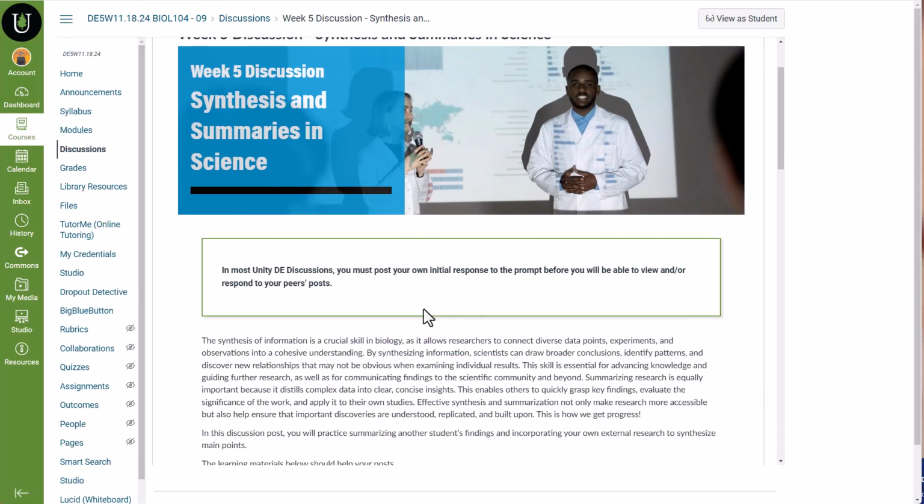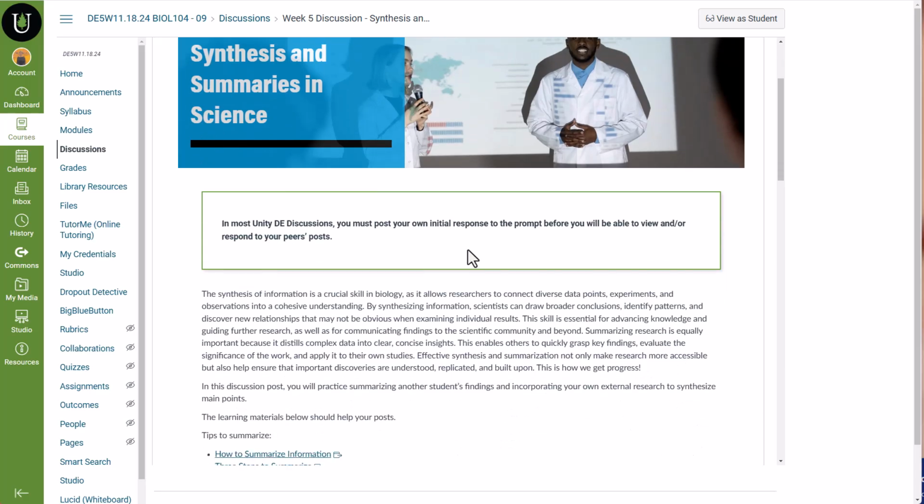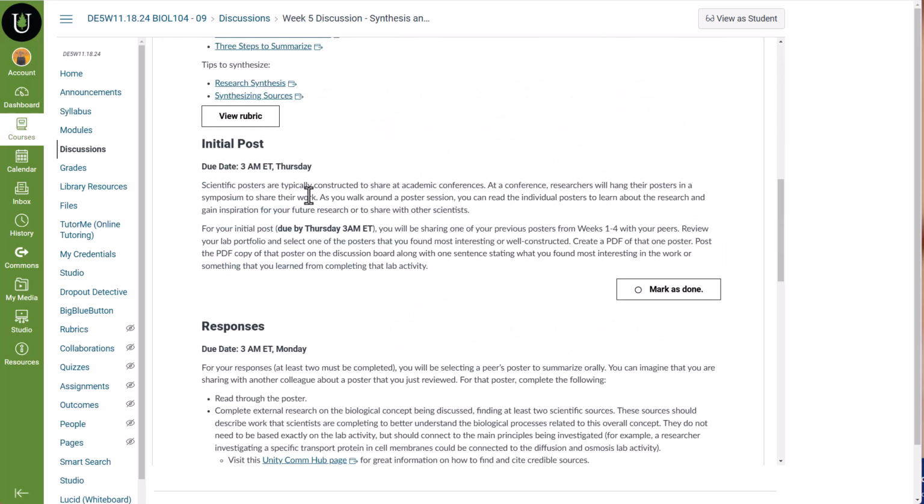In your first assignment this week, you will be doing a discussion. In this discussion, for your initial post, you will select a poster from one of your weekly posters from 1 through 4. You will create a PDF of that one poster, and then you will also post a statement about the most important aspects of that poster. So if you were telling someone the kernel of information about your research, what would you say?